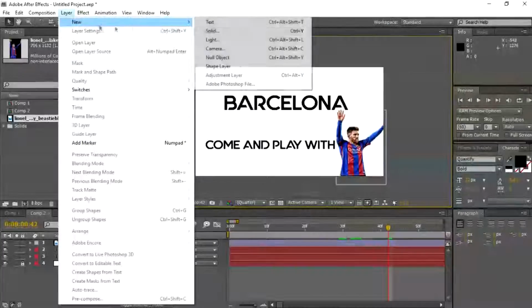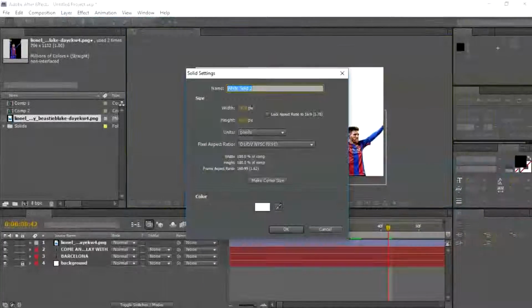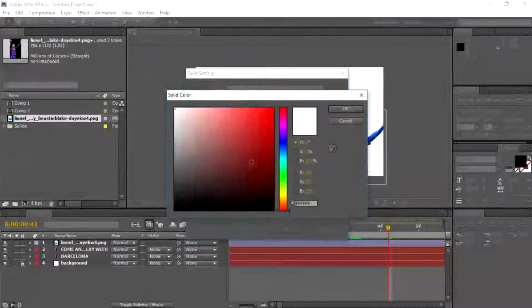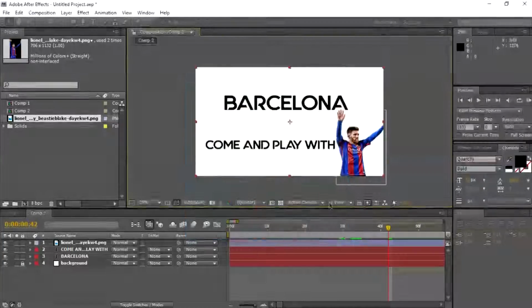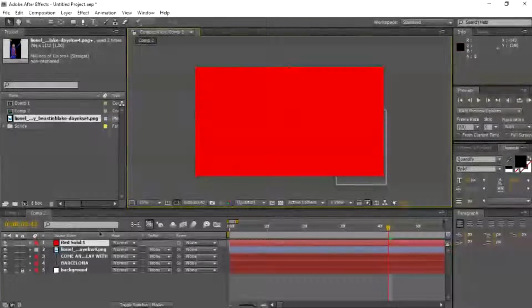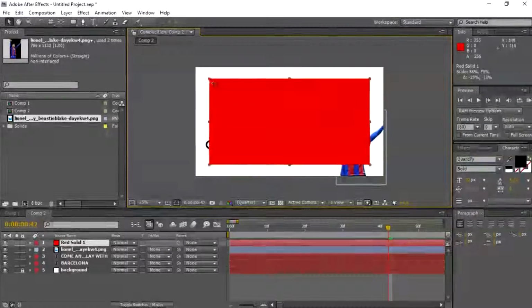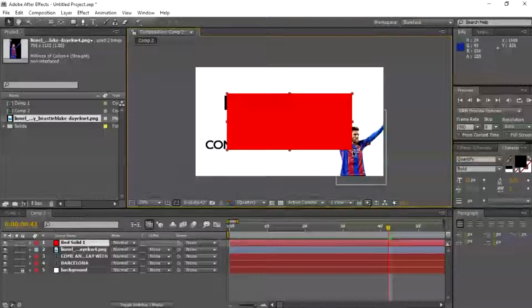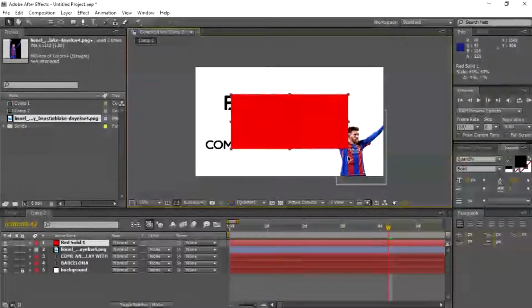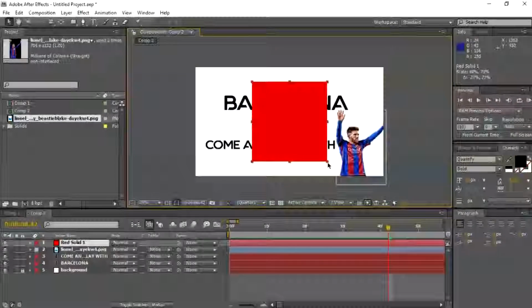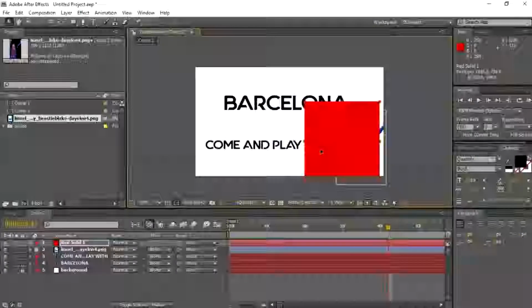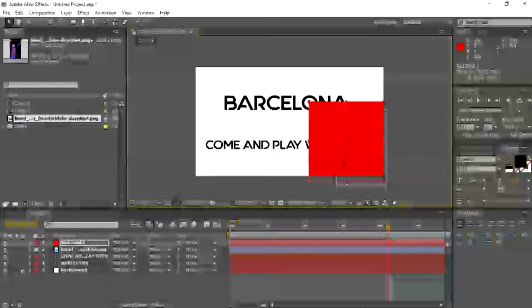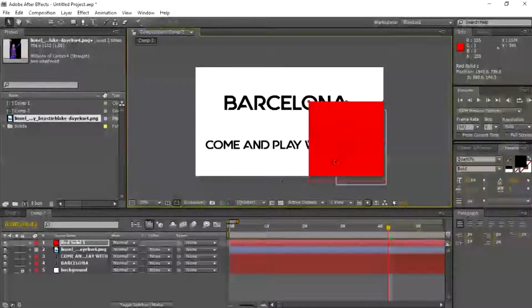So go to new and solid. You can do a shape layer also, but I am doing solid. Make it of any color other than white. Click on OK, and now rescale it. Let's rescale it. I think shape layer is better than this, but I don't know how I selected the solid layer. I should have selected the shape layer. Okay, so now put it exactly over Messi's picture so that it doesn't get revealed.